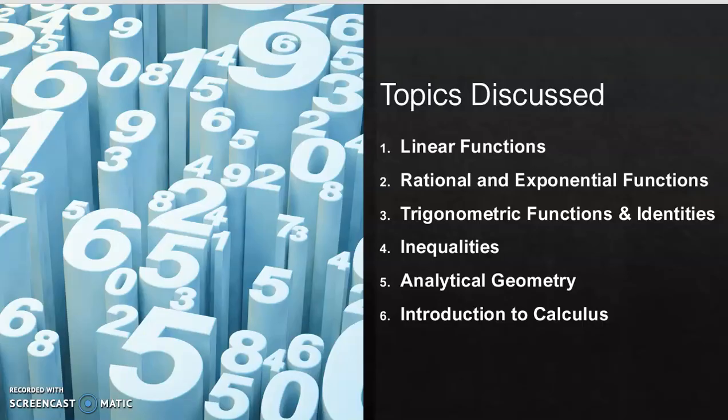Some of the topics that we're going to be covering are functions such as linear, rational, exponential. We're going to get into trigonometric functions and identities. And towards the end of the course, we're going to start an introduction to calculus.